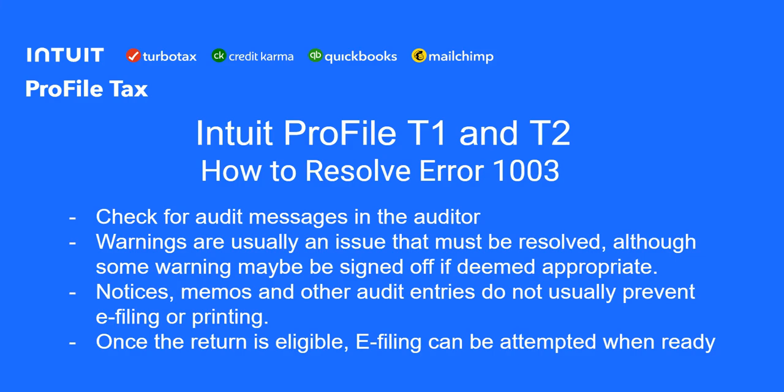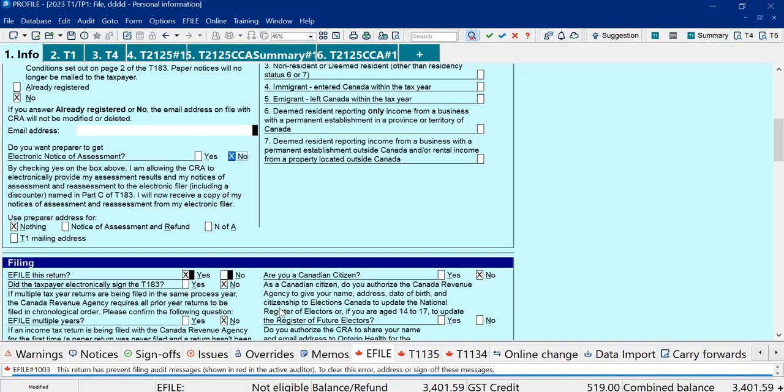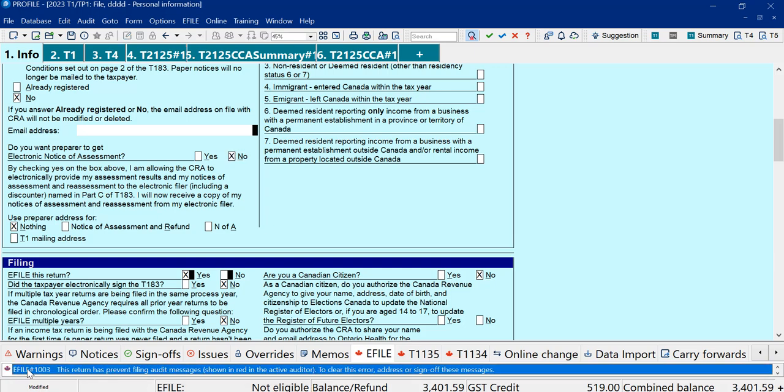Let's go have a look at profile. Let's look at a T1 return here. If I look at the bottom, the e-file status is not eligible. So there's something going on here. We'll look in the auditor, and I can see that there's the 1003 message. Now, if I click on it, double clicking, triple clicking, it doesn't do anything.